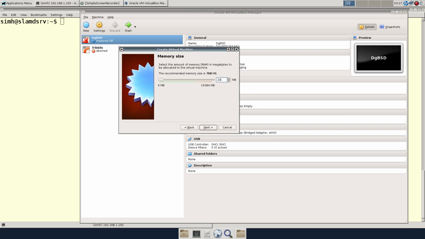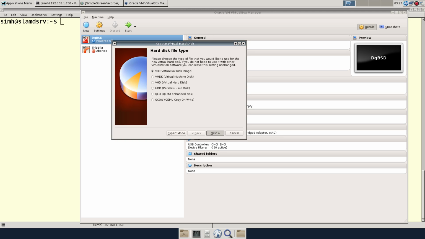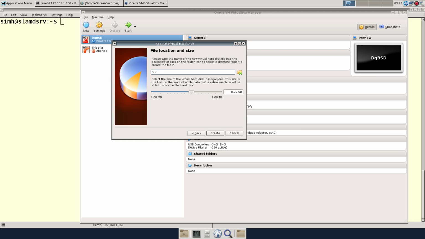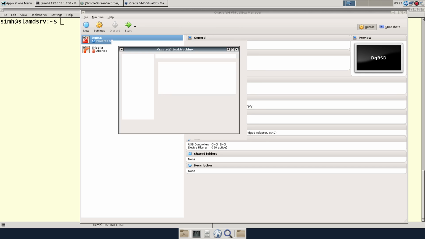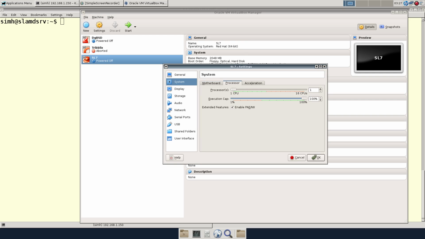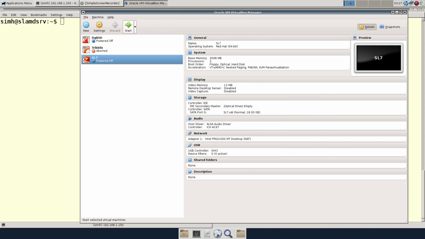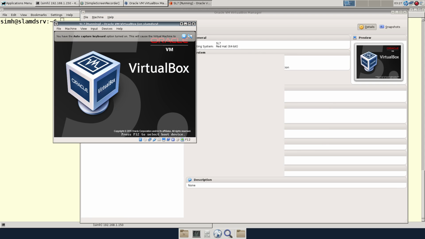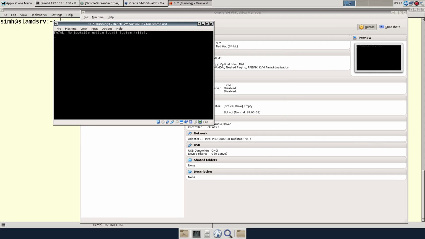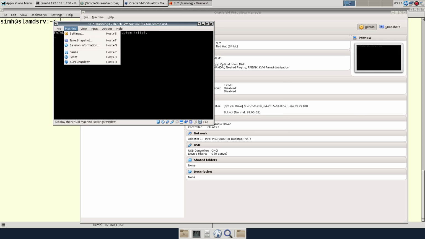Yeah, give it a goodly amount of memory. Probably doesn't need this much. I hope 18 gigs is enough. Guess let's go tweak some settings here. A couple CPUs, most IO cache. Okay. And let's start it up. Okay. Got to put the disk in.